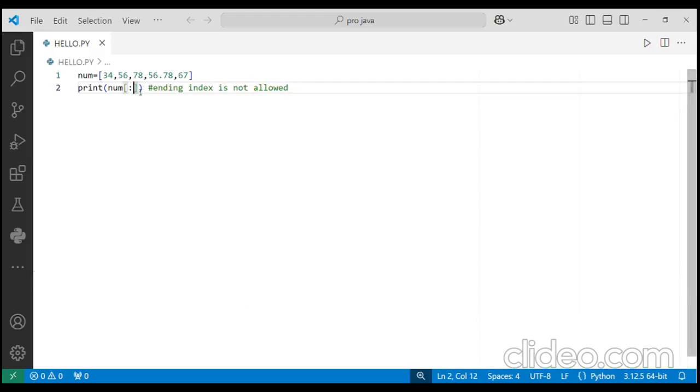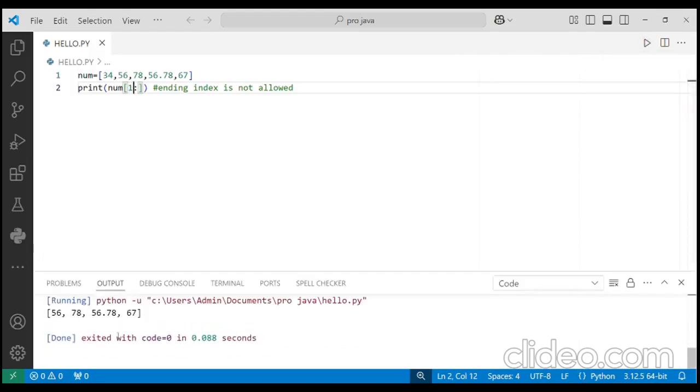And if I want to skip the ending index, then it will automatically stop at the length of the list. So the answer will be 56, 78, 56.78, and 67, because the first index is 56 and then 78, then 56.78 and 67, because the slicing automatically stops at the length of the list.